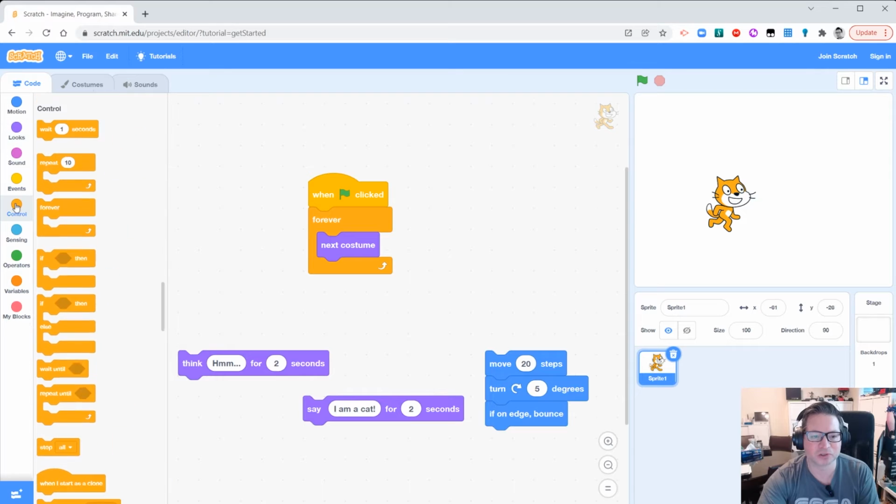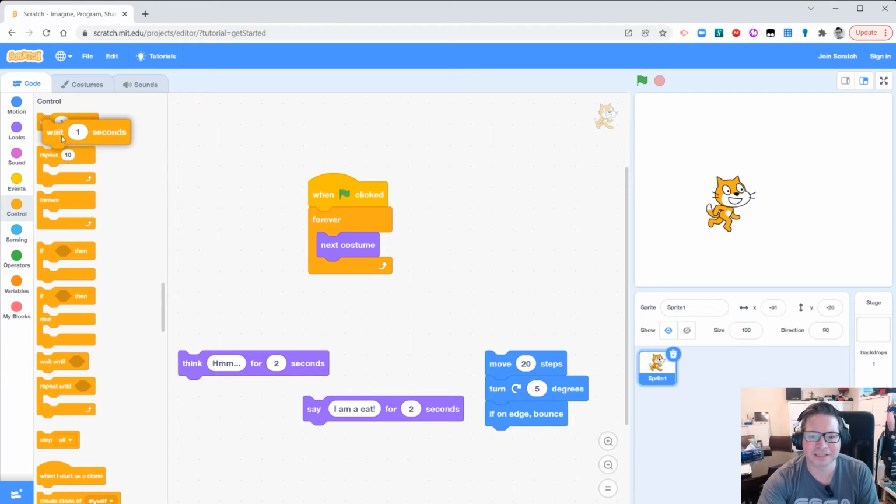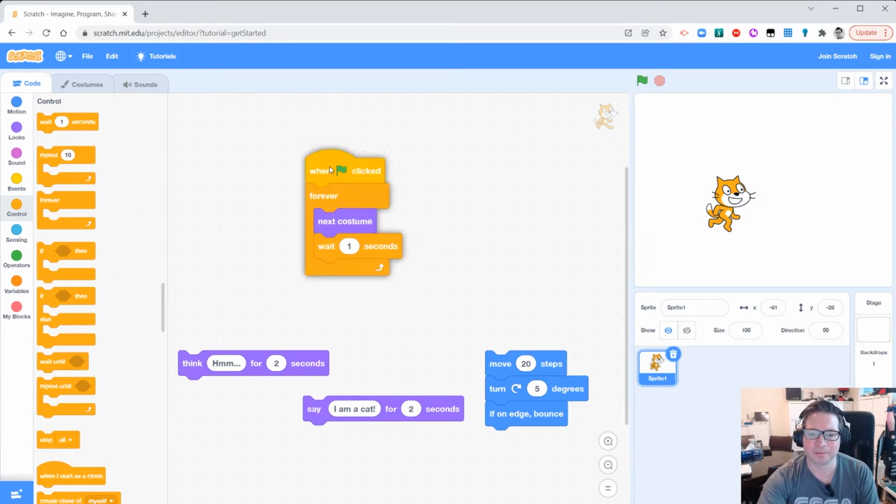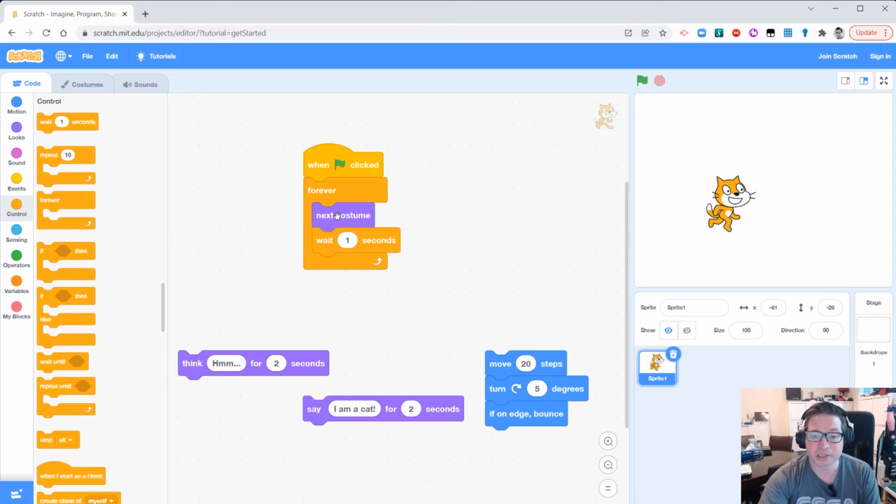So if we go to control here, we've got wait. If we put that inside as well, what it's going to do is change to the next costume, wait for 1 second, and then do it again. Change to the next costume and then wait for 1 second. So now we've got this.